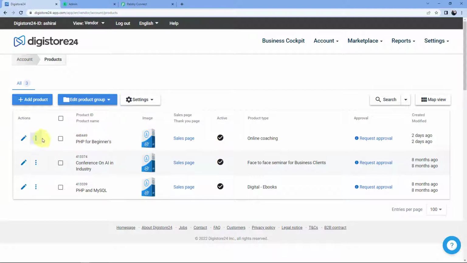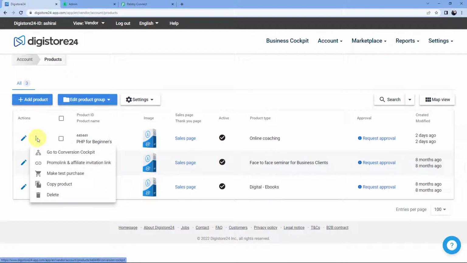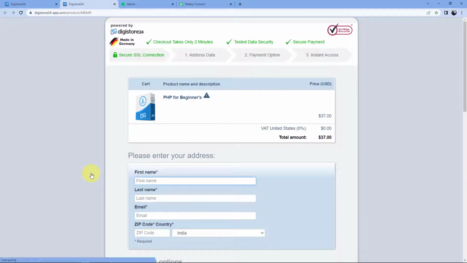You can see the three dots over here in front of it. Just click on these three dots, and from the drop down, click on make test purchase. So we will be placing a test order, not an actual order, not an actual purchase, guys. We will be making a test order at our Digistore24 account so that we can set up this automation.